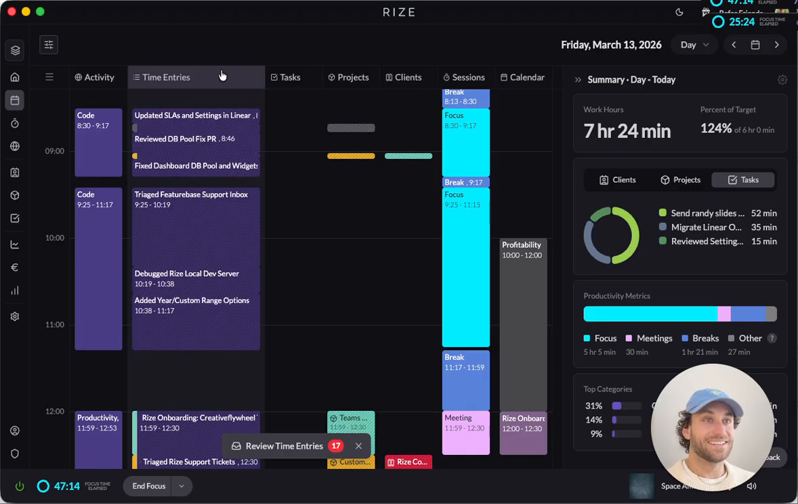So yeah, this is a super high level overview of how to automatically track clients for time tracking with Rize.